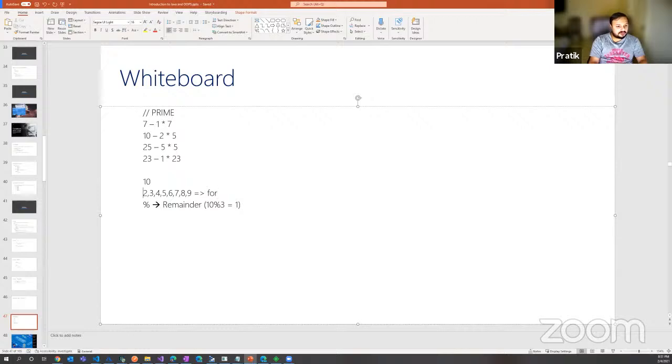You have already generated all the possible factors of that particular number. So between 2 to 9, you have already found it out. Next thing you need to do is take each number and do a modulo operation with the original number and see what is the remainder. If the remainder is 0, that means yes, that is a factor. And if that number has a factor, that means it is not a prime number. So that is what you need to do.